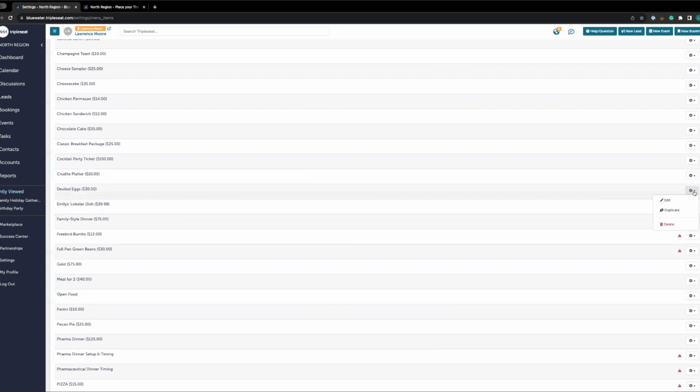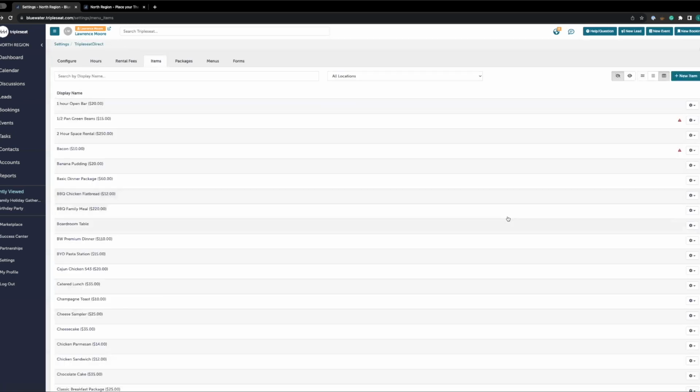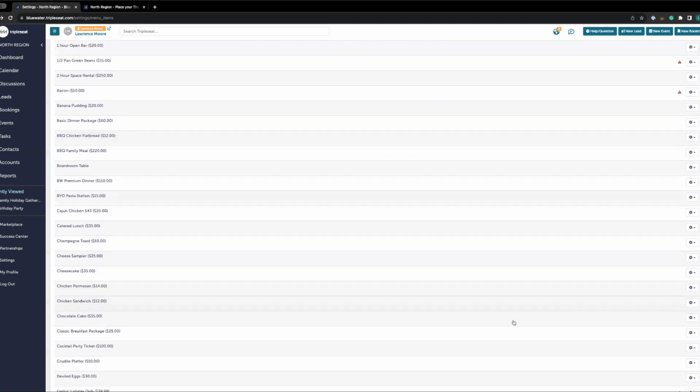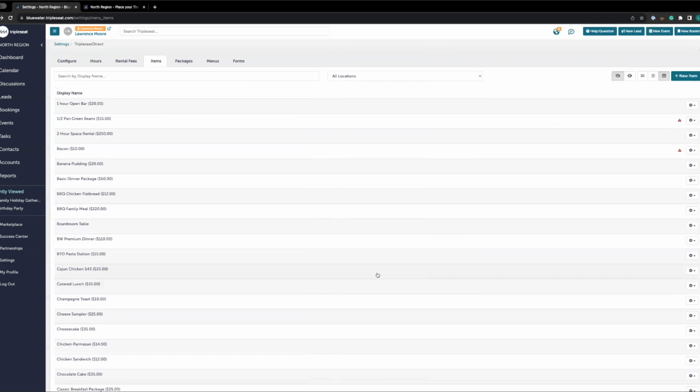And then over here to the right, we have more options for how to get into that last menu we were just in. We can also duplicate any of these options. So if I wanted an additional option for deviled eggs, maybe there is a deviled eggs that has different seasoning on it, we could do that here. But again, I'm pretty okay with that. So we're going to move on to our packages.